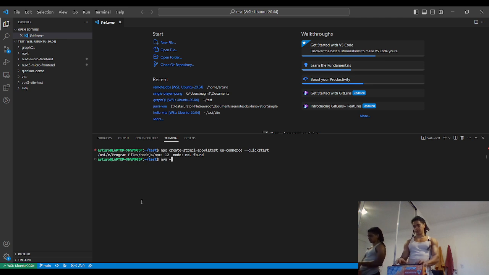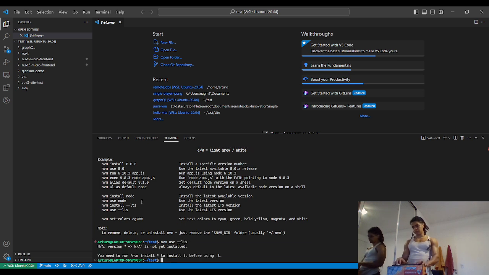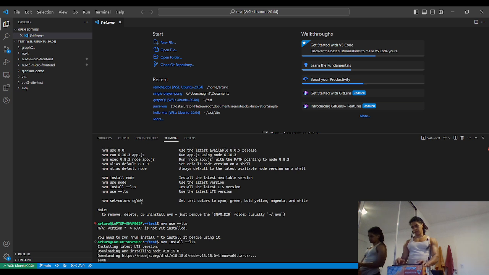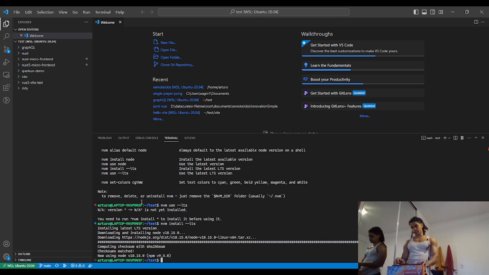So let me set up here the latest version of Node.js. So use the latest LTS. There's nothing installed, so let's install the latest version of Node. That's right. Checksum match. Great. And now let's build the e-commerce.